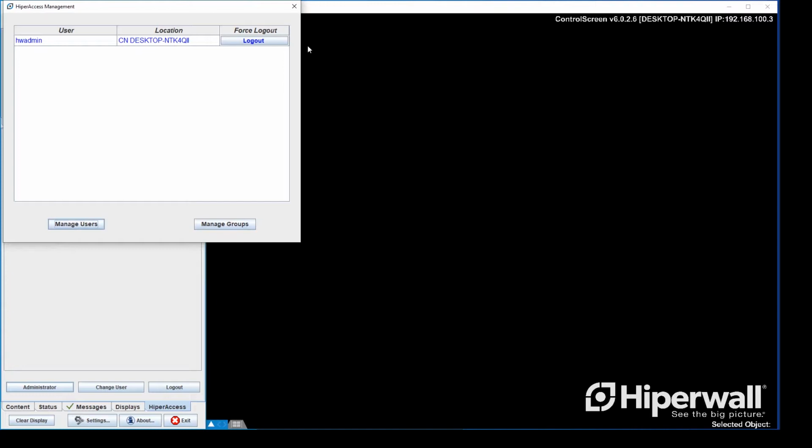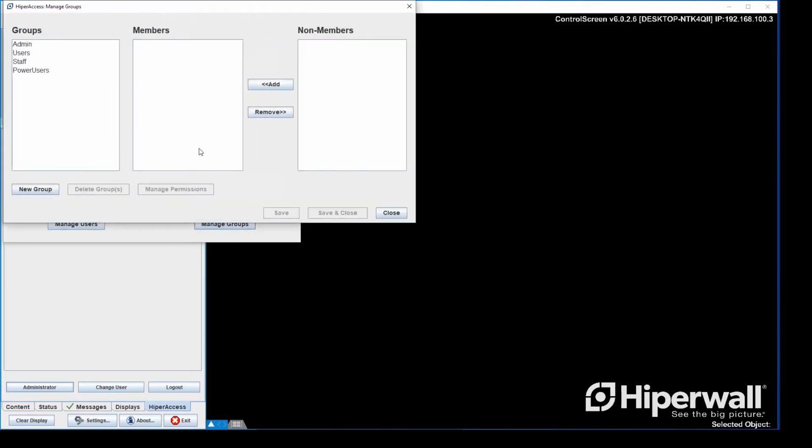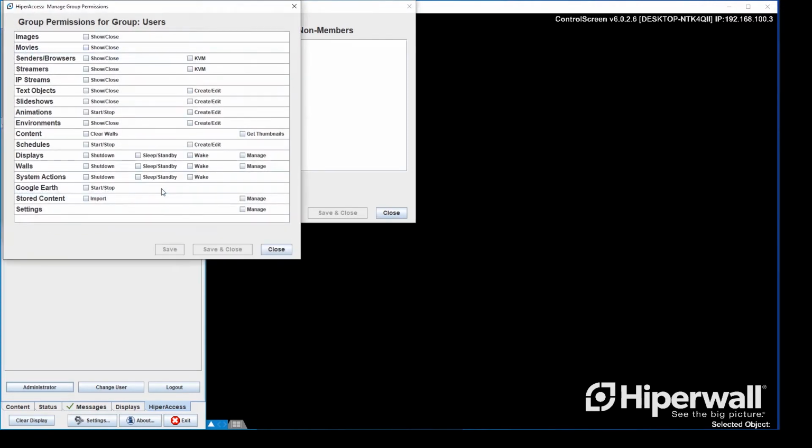Permissions are assigned manually or by joining the user account to a group. By default, the new user account belongs to the users group, which has no configured permissions. To configure permissions to the users group, first click Manage Groups, then select the users group, then click Manage Permissions. In the Manage Group Permissions window, select the permissions you would like the group to have. Click Save and Close.